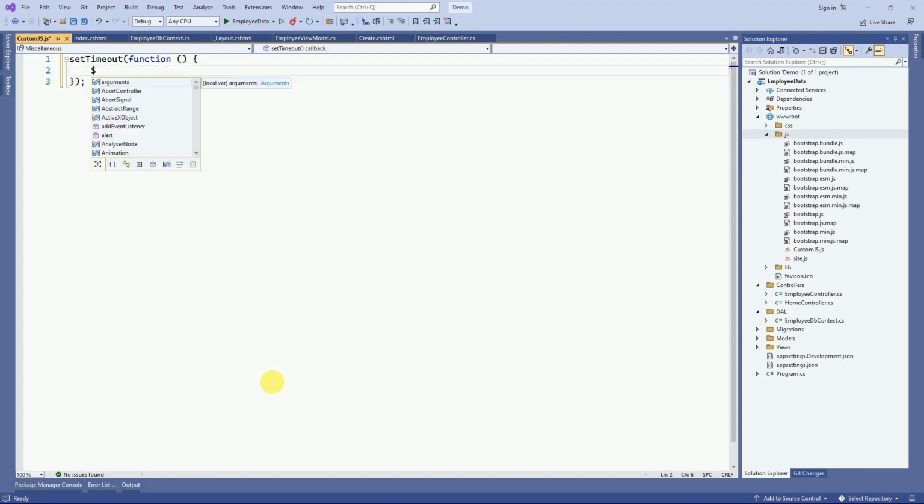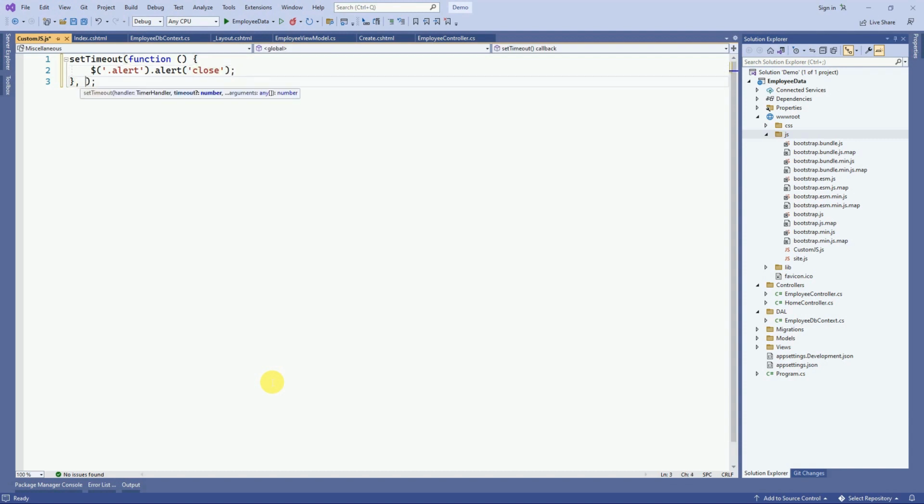Here I am going to add it for the alert only, this will work. Alert. Here we have to close. For this, here we can set the timeout. It will be in milliseconds. I am adding 5000, so that it will be 5 seconds. After 5 seconds our alert should close automatically.